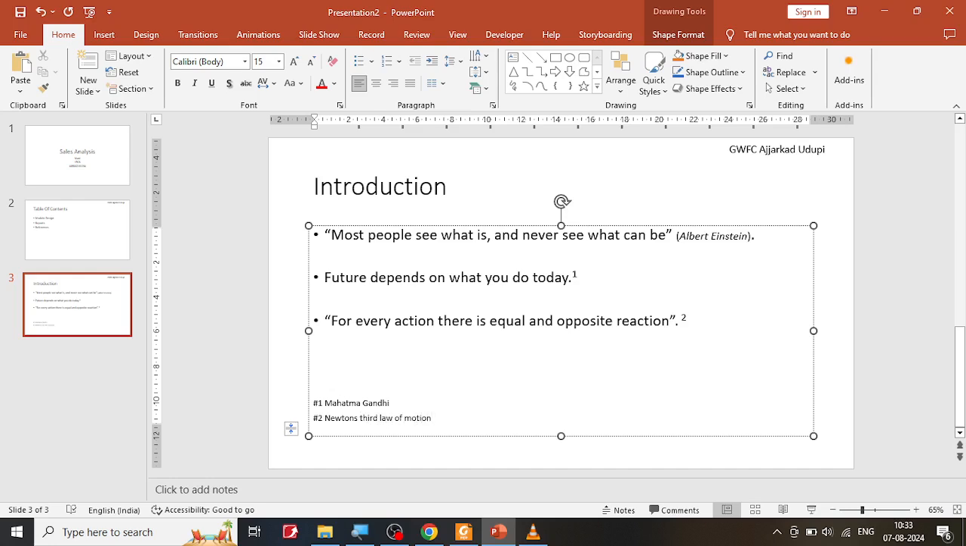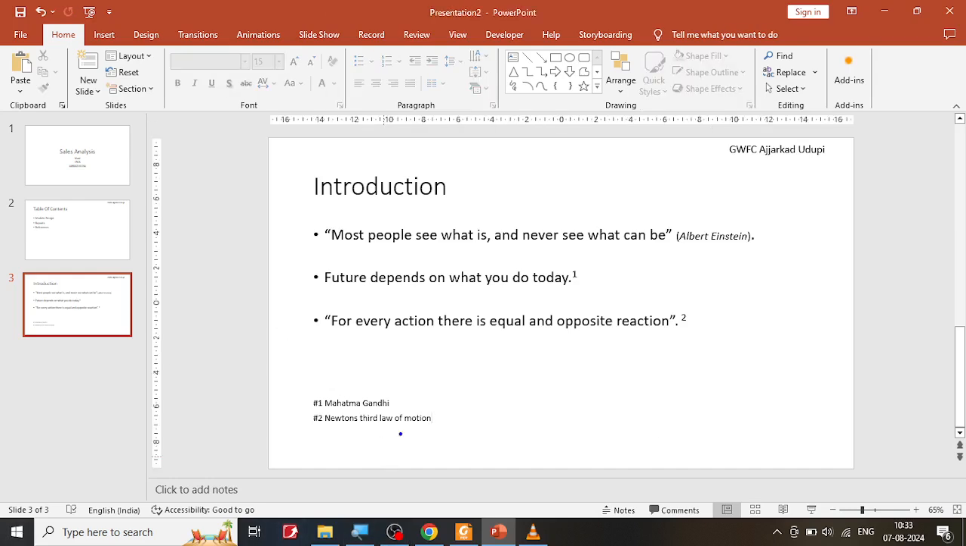So this is the citation. I have added the citation, whichever I'm referring to. This is to say that this is not my work, this is somebody else who has done it. So I'm giving the credit to the person who has said it. In this case, because it's just a PowerPoint presentation, a sample presentation, I use the quotation.